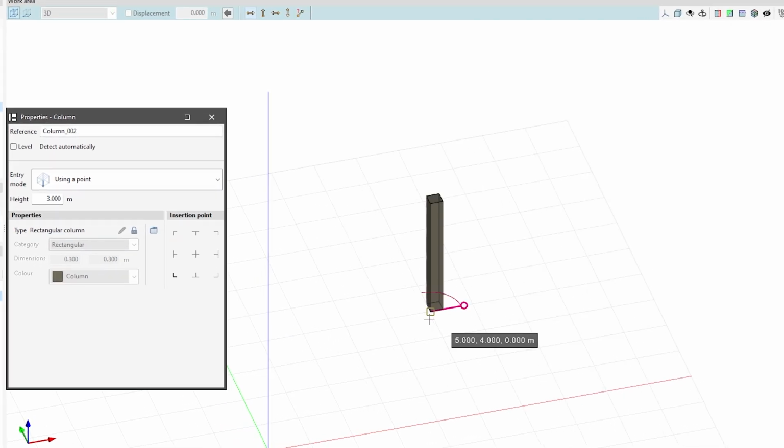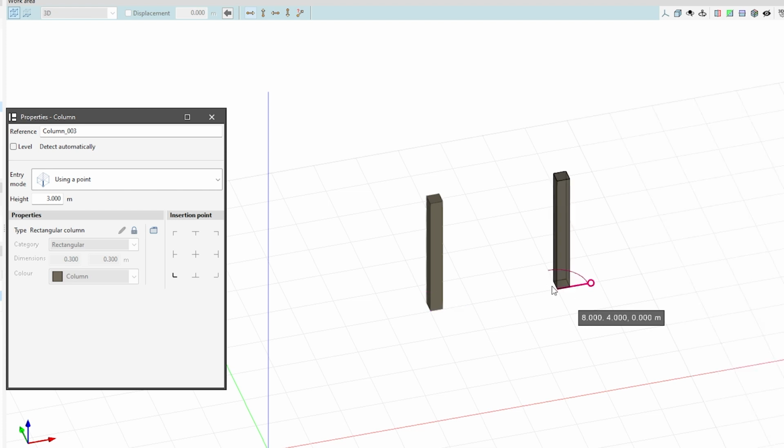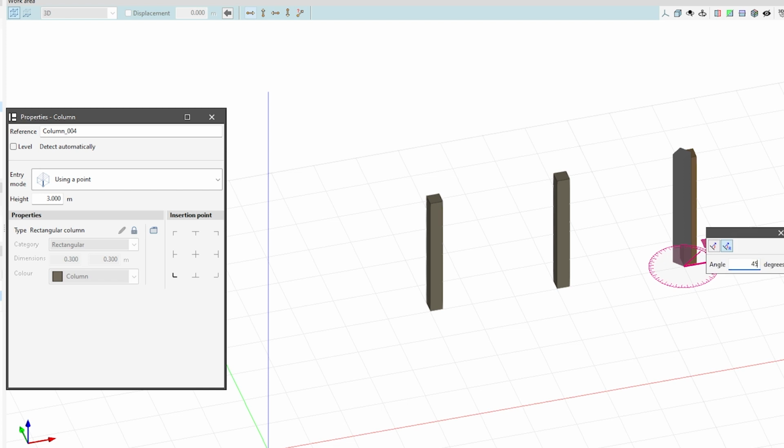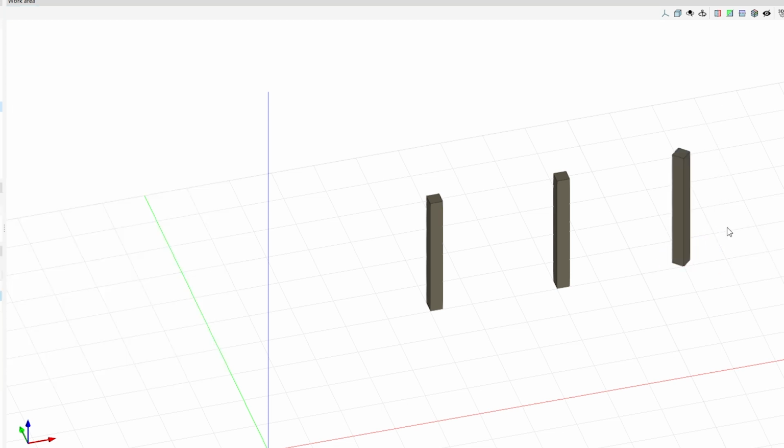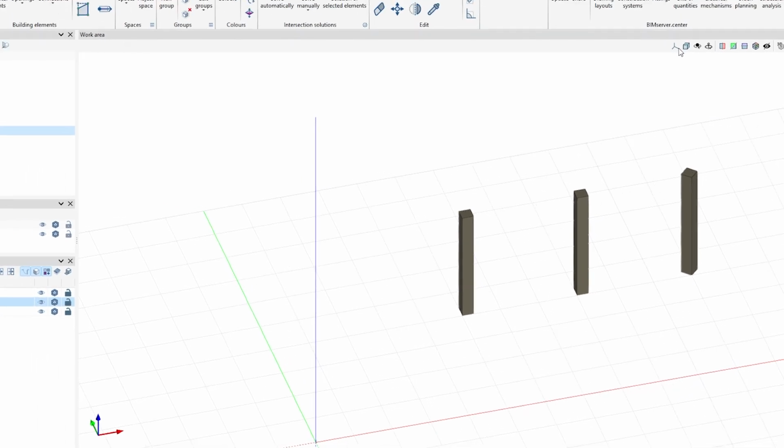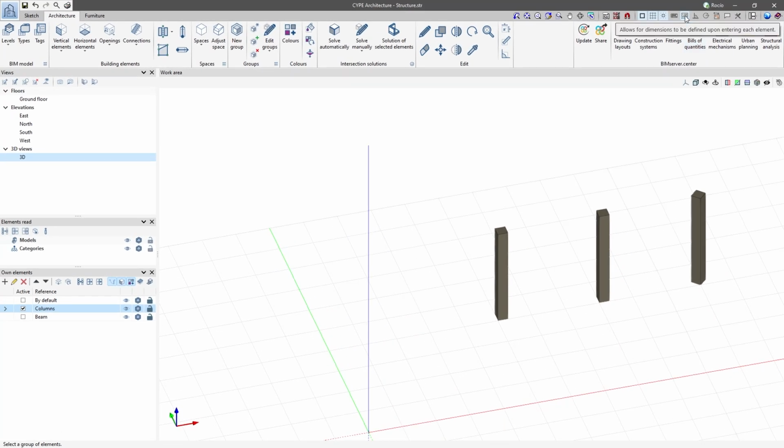We can rotate the column once inserted by clicking on the rotation that appears and entering the desired angle. If the Allows for Dimensions to be defined upon entering each element option is activated, we can enter the angle directly. We then use the Copy tool to enter the following rows of columns.